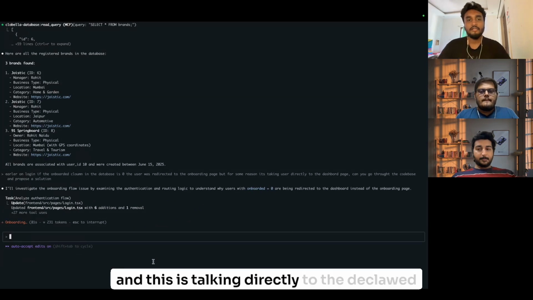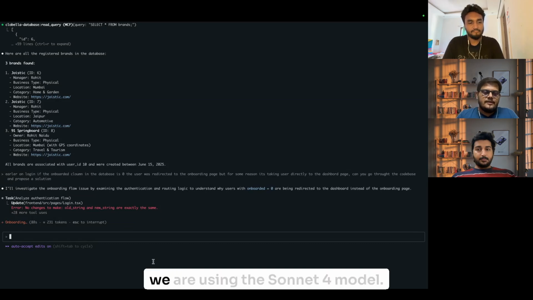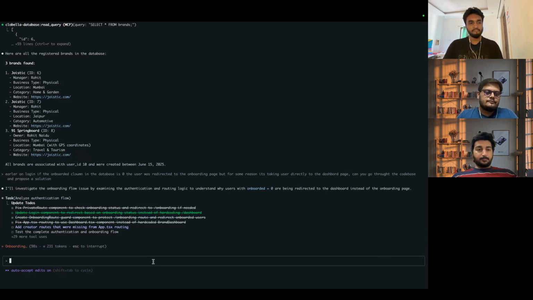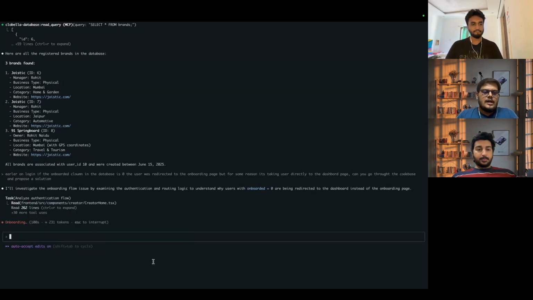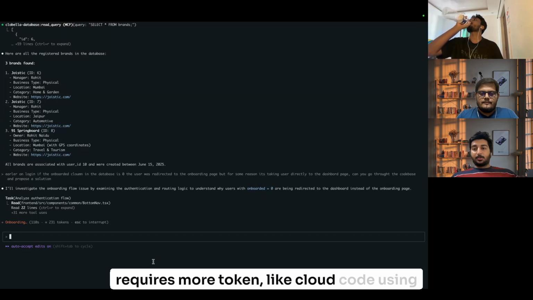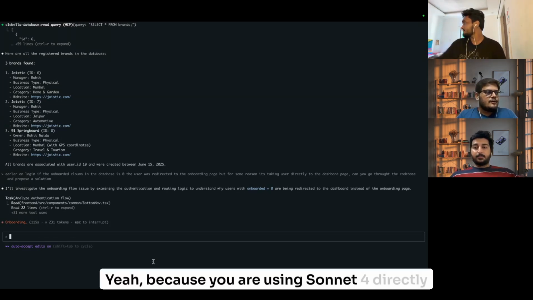And this is talking directly to the Claude models, right? Yeah, so currently by default we are using the Sonnet 4 model. You can also use Opus, but it uses more tokens. But also, if you compare it to Cursor, Claude Code ideally requires more tokens, because you are using Sonnet 4 directly.